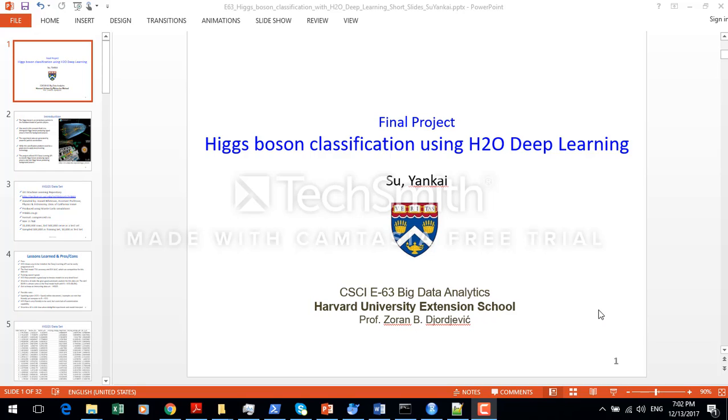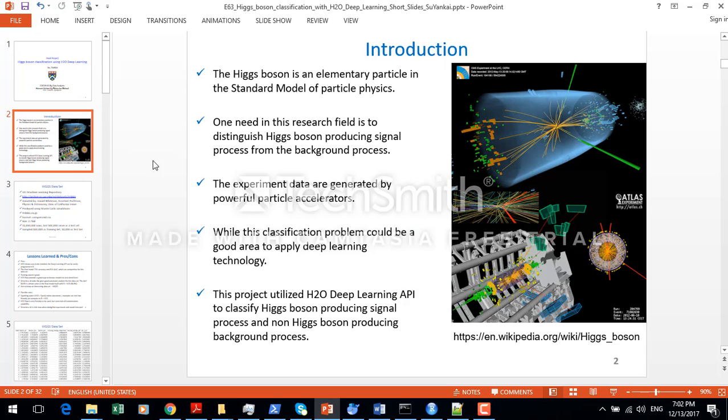Hello everyone, my project is Higgs boson classification using H2O deep learning API. Higgs boson is an elementary particle in the standard model of particle physics. To generate Higgs boson, we need to use a particle accelerator.